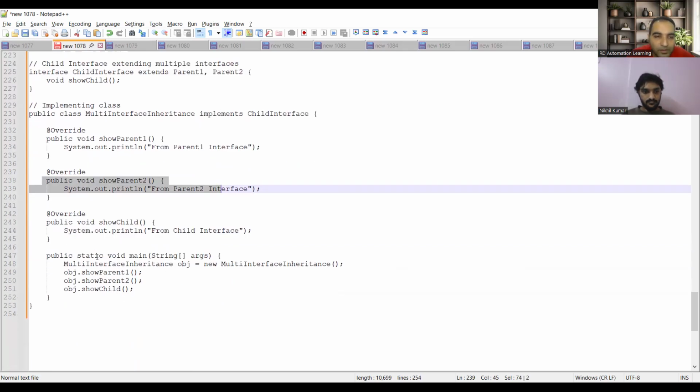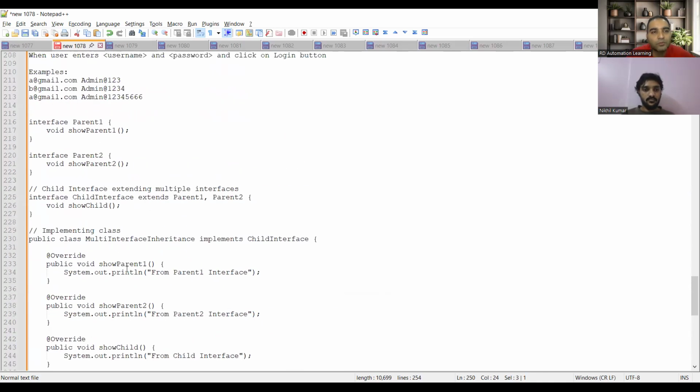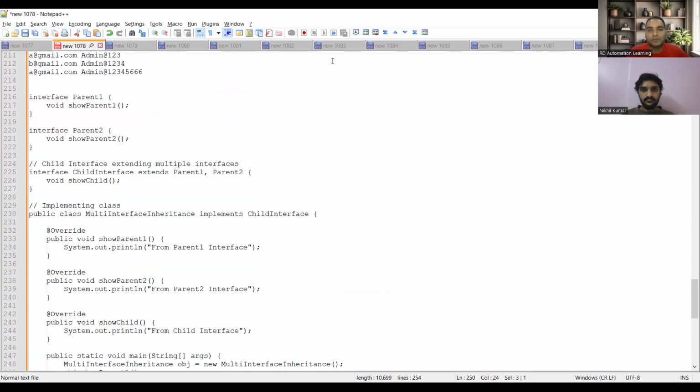Now in public static void main, you have to create an object of this class and call all these methods one by one: show parent one, show parent two, and show child. That's how you would be writing the code using interfaces.